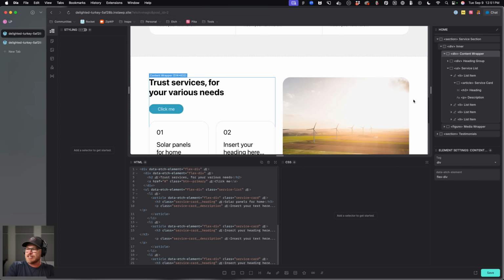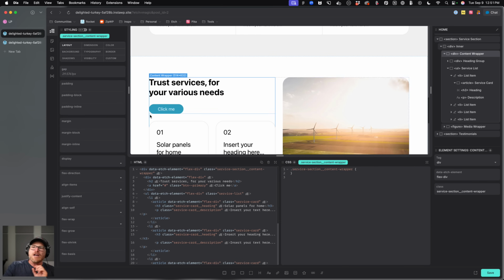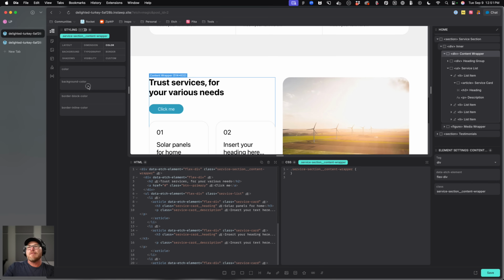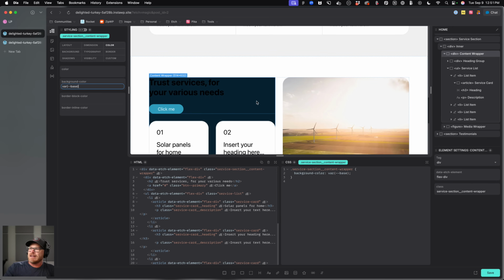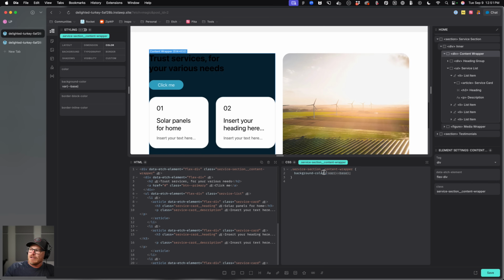What is this? This is the service section. So, service section, content wrapper. I wanted to add a background color. So I go to color, background color, base, right? Now it's got base, but look, it wrote it for me down here.